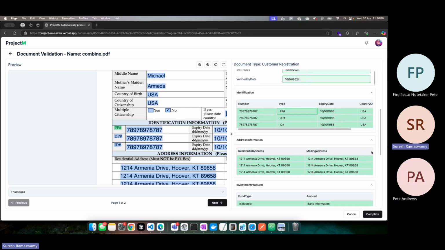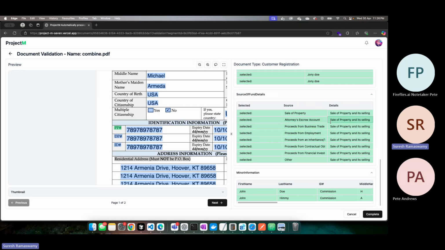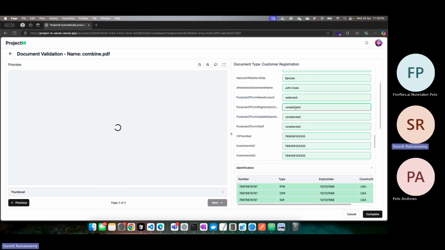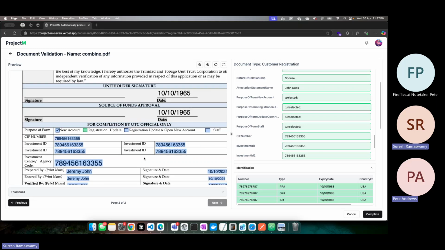And equally, we can write any custom rules on top of it. For example, a checkbox field is extracted as a raw field here, right? So any field that is extracted as checked or unchecked is extracted as is. Let's say tomorrow you want to transform this to, let's say, purpose of form, only a new account. We can also do the transformation piece as well, right?